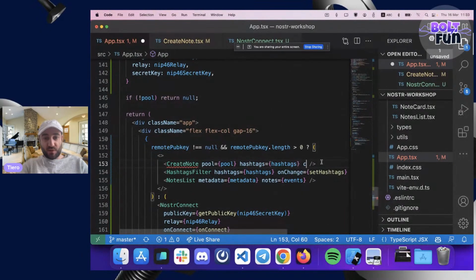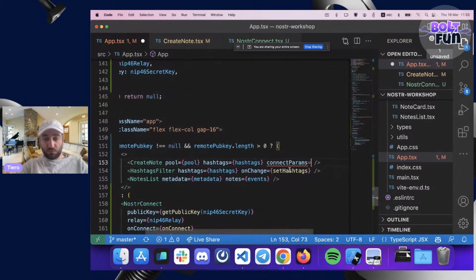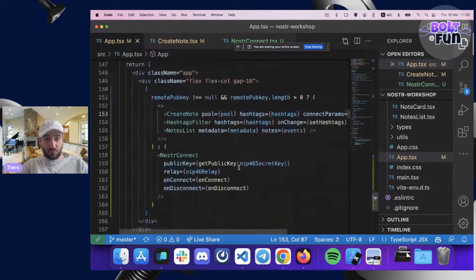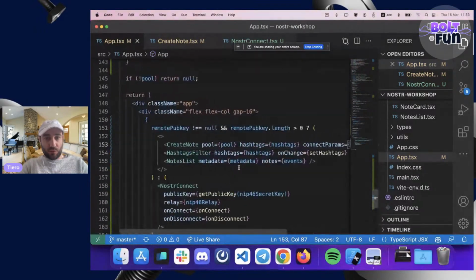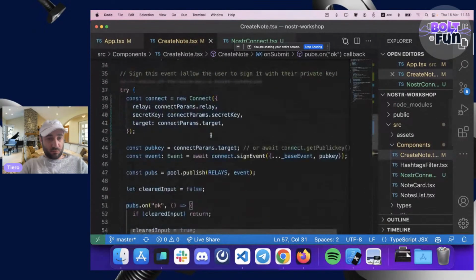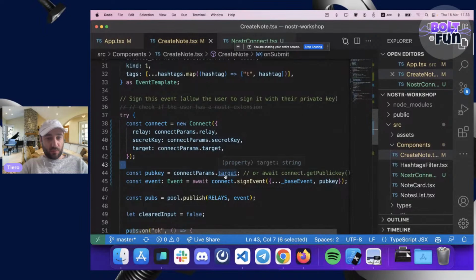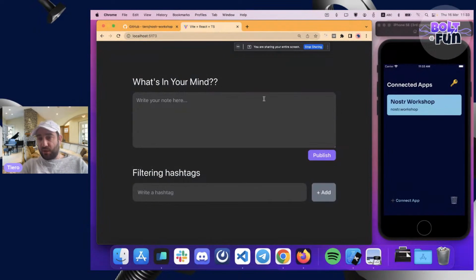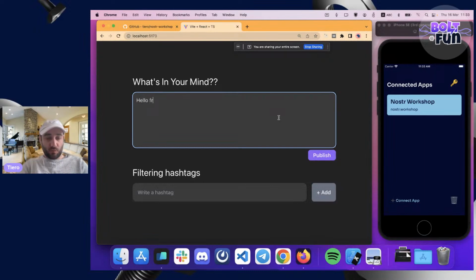Okay, yeah, I need to pass the new parameter, right? All right, looks good to me. Let's see. Yeah, we have the connect, we have everything. All right. Let's see, my relay is a bit loaded these last days, so let's see if it works. So let's do again, so let's write a note. Hello from the workshop.